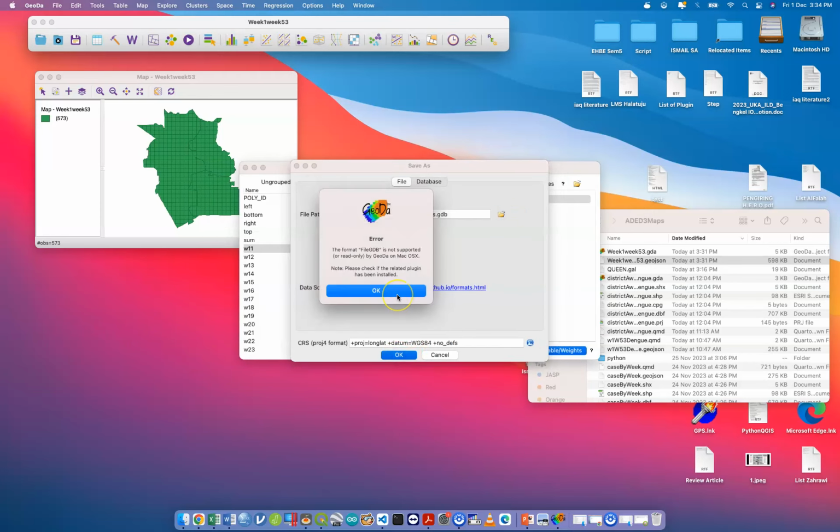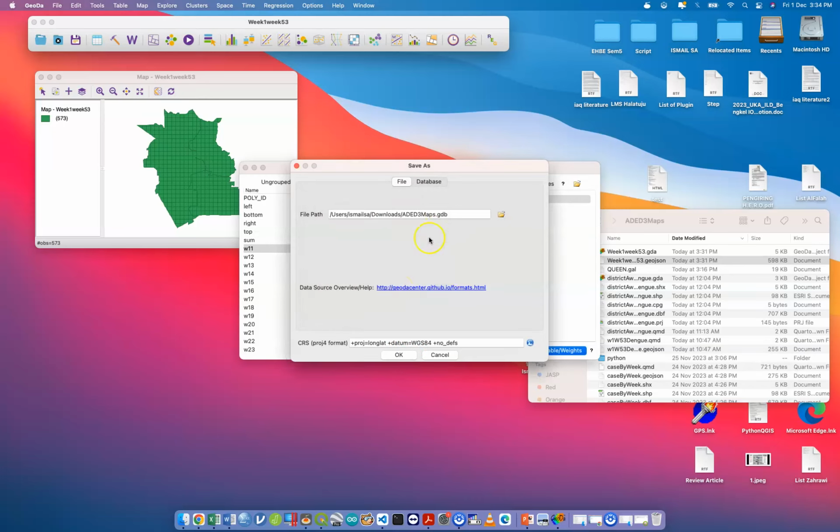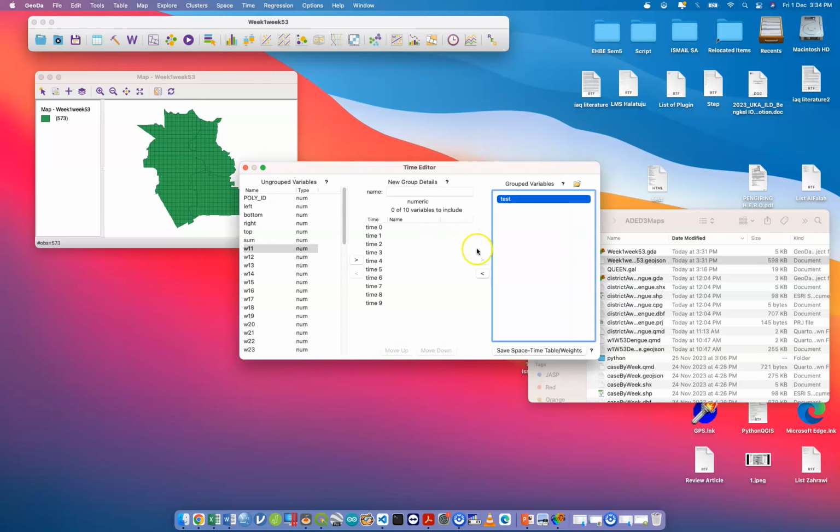Error, the format did not support the read only. Okay, never mind. Sebab saya pakai data saya dalam bentuk berkenaan. Tak apa lah, this one saya tak nak cerita sangat lah. Ni you explore lah. Sebab dia nak kena ada basically doable lah.